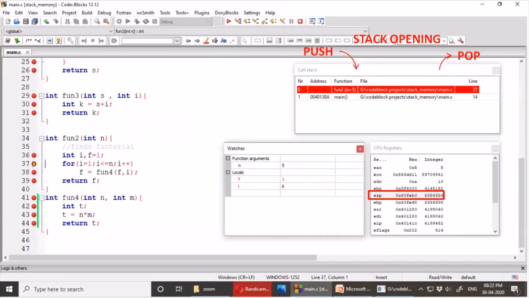Now, as the for loop initializes the value of I to 1, it gets reflected in the watches window. On executing line number 38, a frame corresponding to fun4 is created and pushed into the stack. The stack pointer is also updated accordingly.